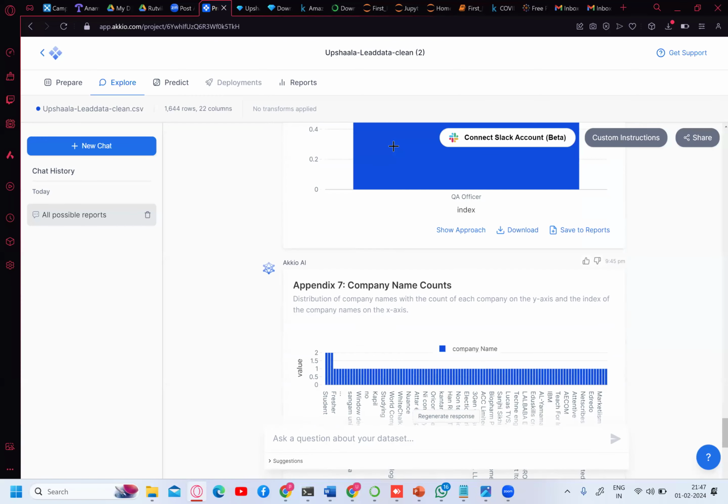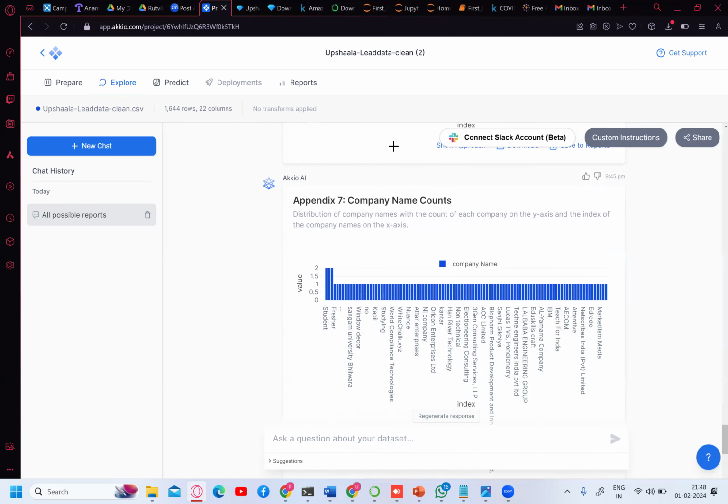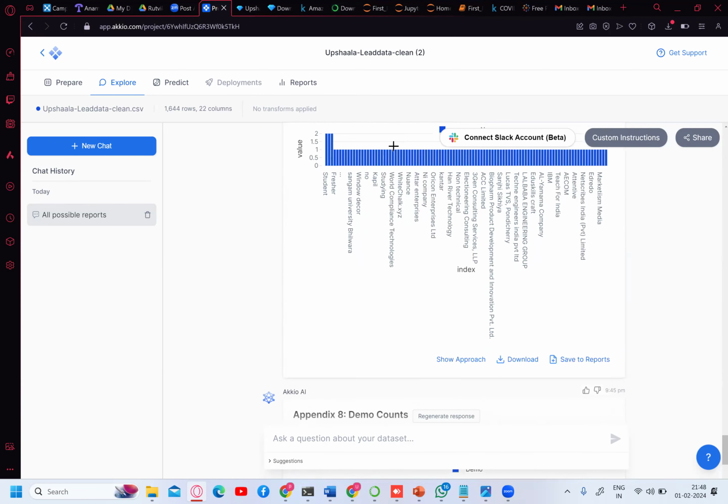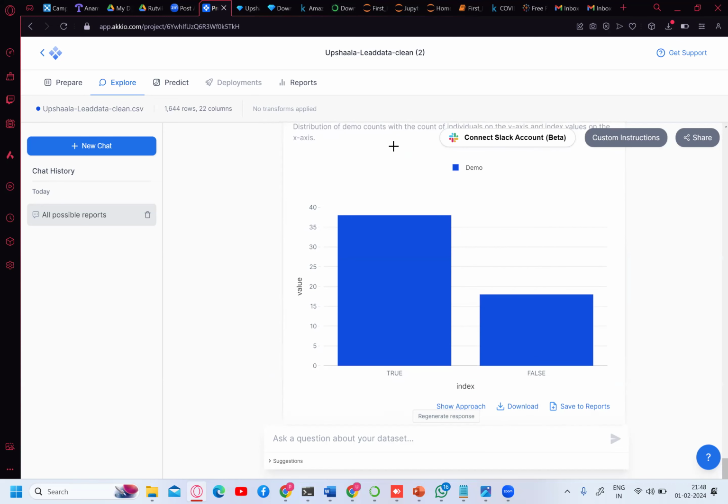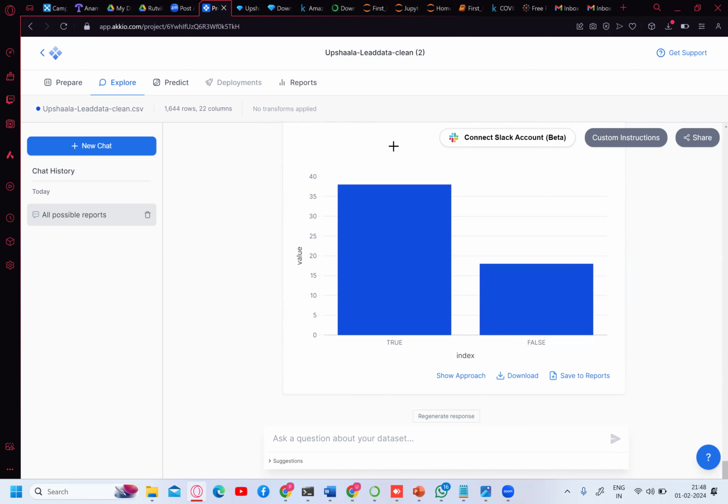That is the reason why it is showing some vague report. So company name counts. These are the different companies from which we got the students. Then demo counts. How many students will attend the demo? Around 35 plus. How many students will not attend the demo? Around 15 plus. Okay, so this is one of the reports.